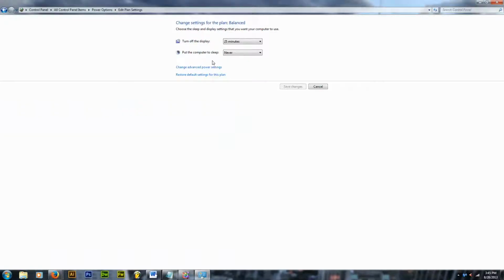Find out which plan you have selected and go towards the right and select Change Plan Settings. I want you to find where it says Put the Computer to Sleep. I want you to select the drop down box and highlight Never. If you have a laptop, you'll have 2 rows, one for when it's plugged in and one for when it's on battery life. I want you to select Never for both of those and then click Save Changes.